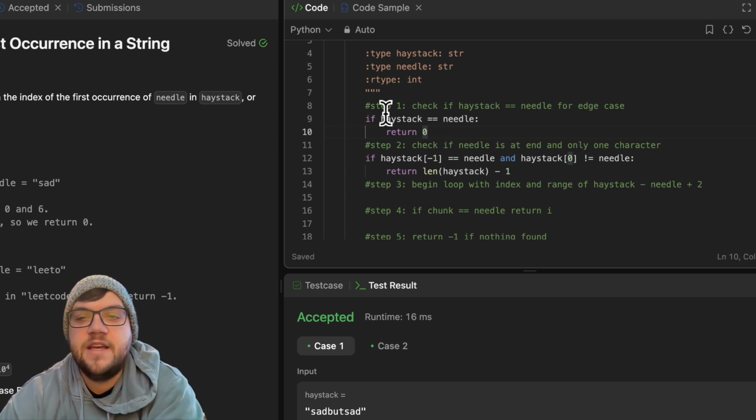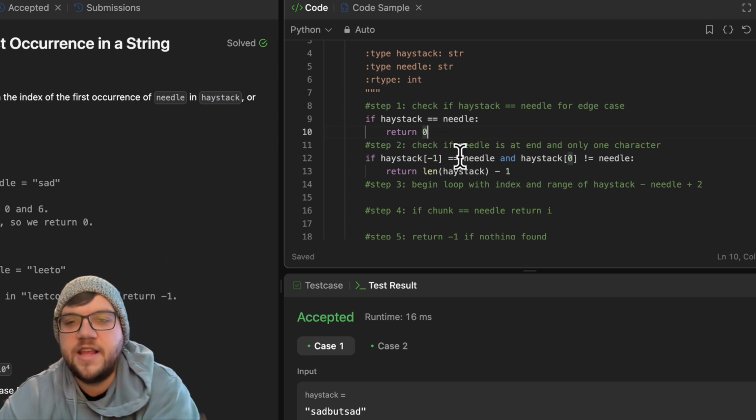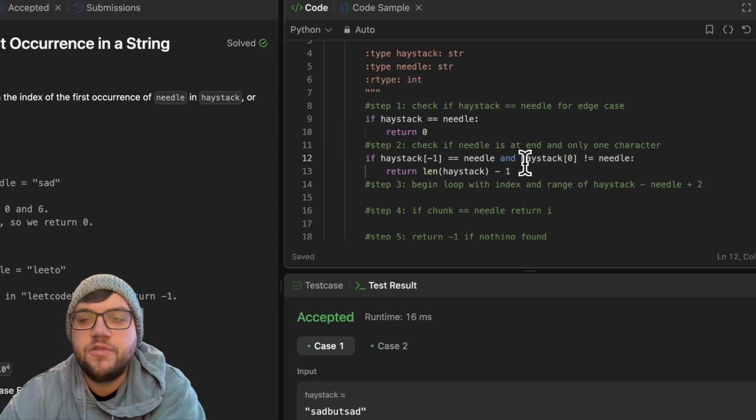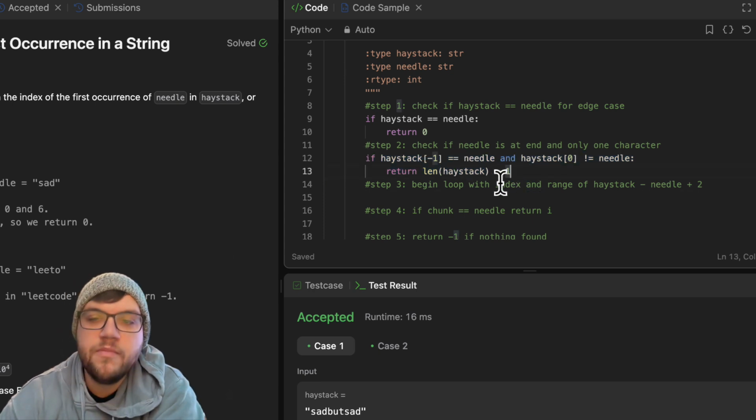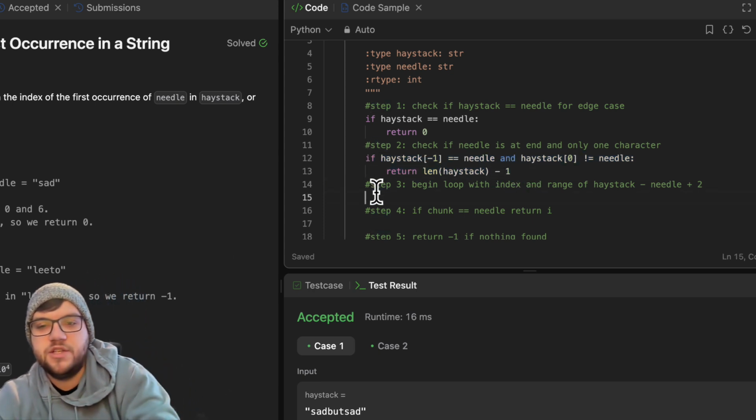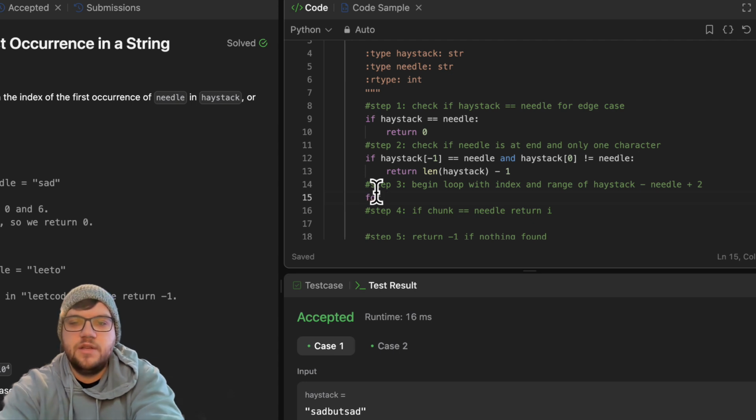If the needle is A and the haystack is A, then just return 0. Or there's also one like AB, or something like that, that'll throw off our loop. So we just basically return the last index. So those are just a couple edge cases right there.